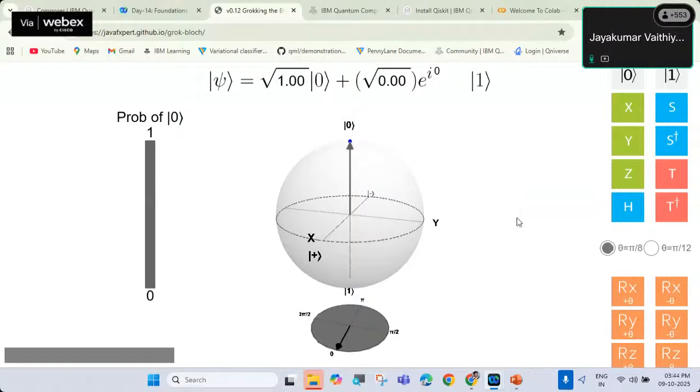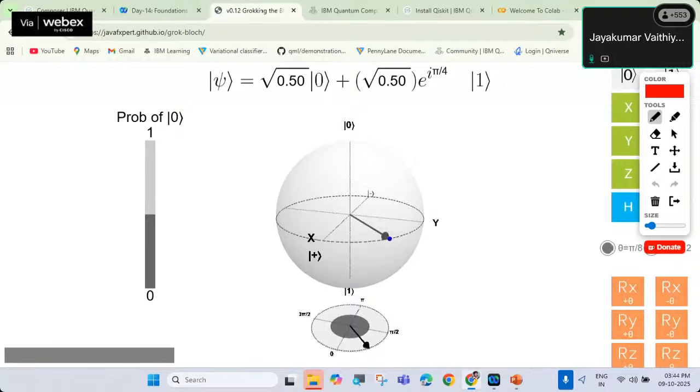Exactly, in between X and Y. Very good. So click state 0, apply Hadamard, click T gate, it will go in between positive state and negative state. So apply Hadamard in state 0, it will go to positive state. From positive, if you apply T gate, exactly it will go in between positive state and I state.